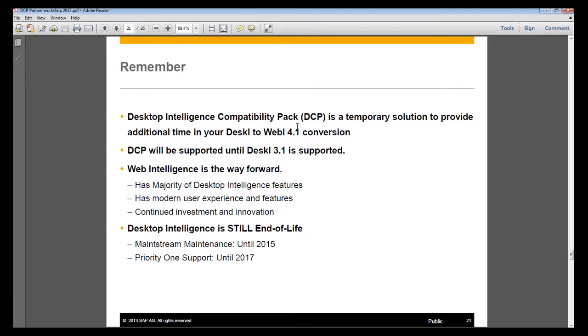Now, I misspoke. Desktop Intelligence end of life is going to be 2015. If you're on priority 1 support, they'll support it until 2017, but at that point you should be moving completely to Web Intelligence.